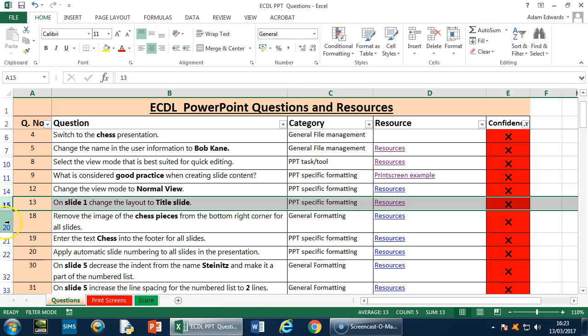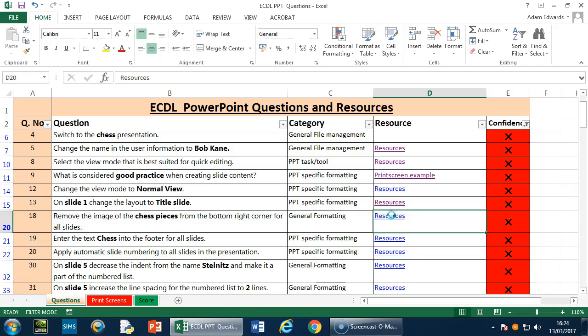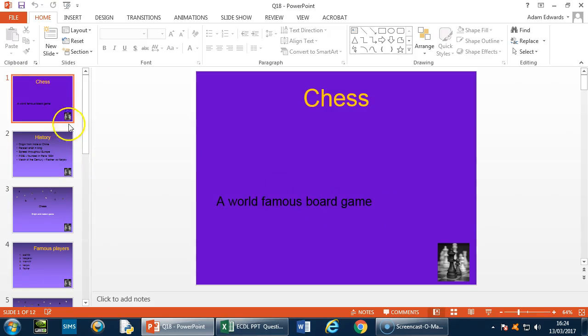Okay, question number 8. Remove the image of the chess piece from the bottom right corner from all slides. The clue there is from all slides. Again, if you cast your mind back to when we taught you this in lessons, we did a lot of work on Slide Master, where you can put things and set the background color and put images on all slides, almost as a theme. So it's the chess piece on all the slides that you can see in the bottom right hand corner. You know it's part of Slide Master because you can't click.